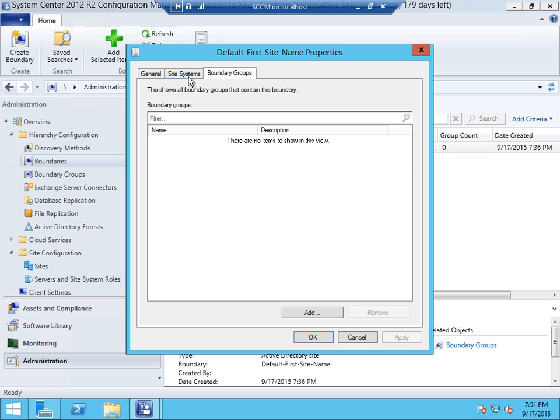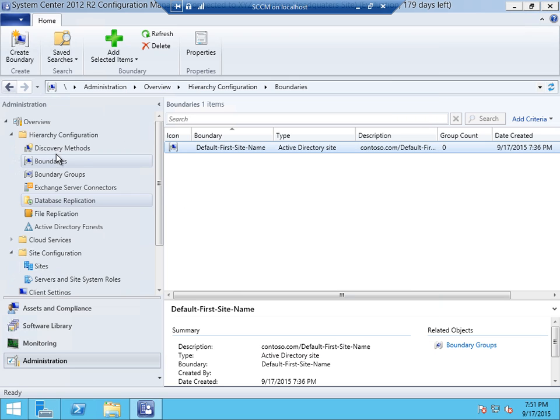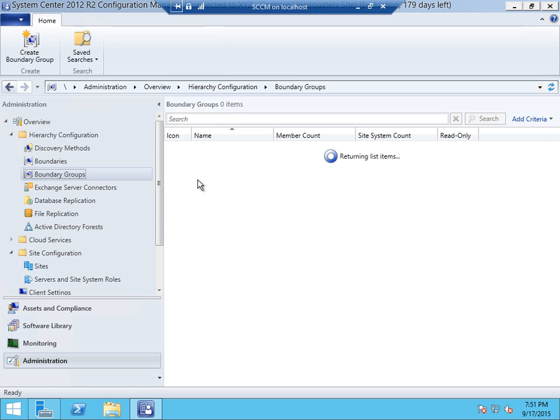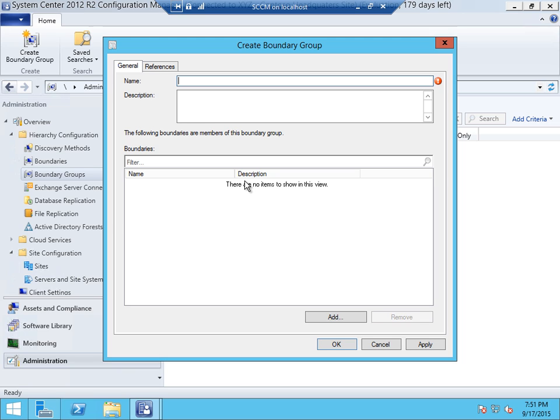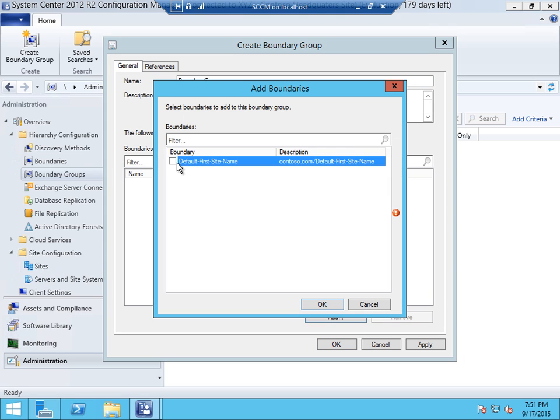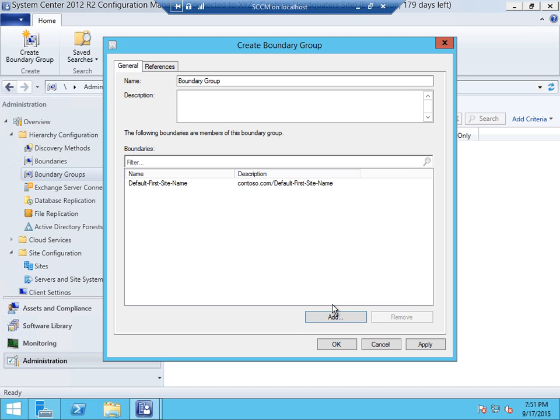But there's something missing. We don't have a site server here yet. But here's what I want to do. I want to go to boundary groups and create a new boundary group. I'm just going to call this boundary group. I might want to separate them into multiple boundary groups, like one for each site, because anyone in this boundary group, I'm going to associate to one site server. Then I'm going to link that to the boundary that was discovered.